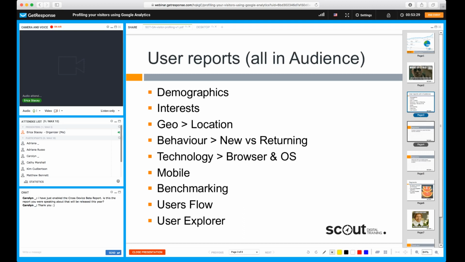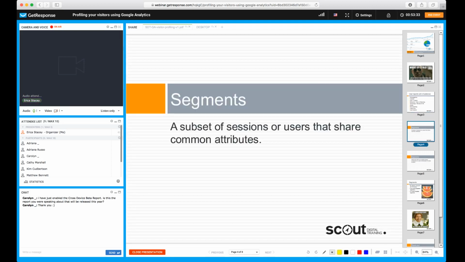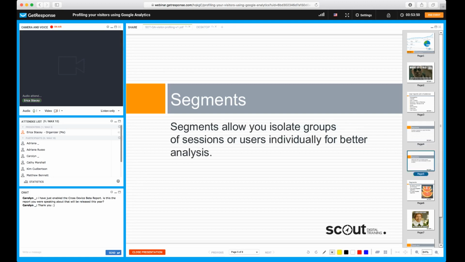What we can also do with that information is use it to create segments, which allow us to be a lot more focused with our Google Analytics analysis. So a segment is a subset of sessions or users that share common attributes, and that's really what we've started to build with this profile. And these segments allow you to isolate groups of sessions or users individually for better analysis.